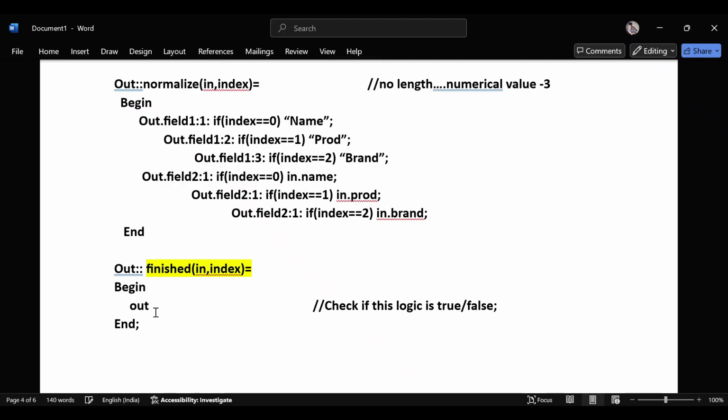For example, here I'm just considering that the index should be equal to 3 or 2. In this case, what happens? If the index is 2, in that case it will stop. If you get the true value, it will stop. If you get the false value, it will continue. I'll just put here, continue.